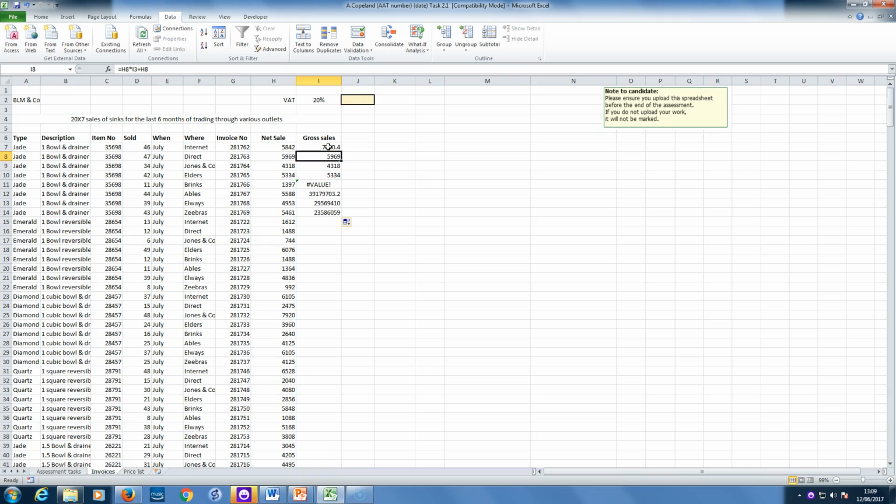A bit like when we did the net sales in the previous video. As the autofill moves the formula down, it's also moving the cell that it's looking at for the VAT. It's moving that down as well. So it starts off as I2, but becomes I3 and I4 and I5. So we're no longer actually using the VAT figure.